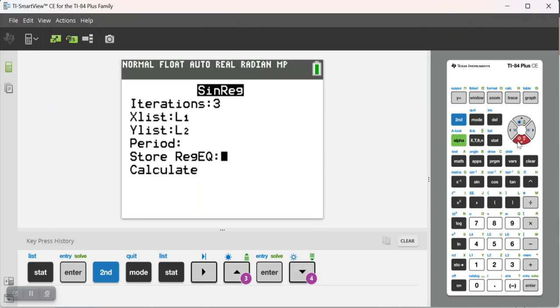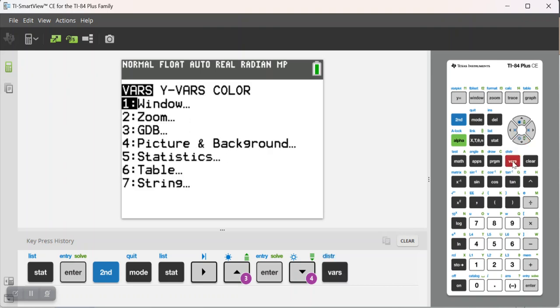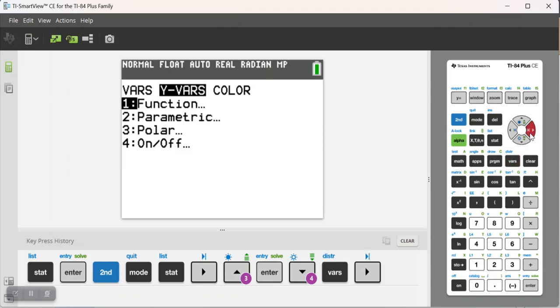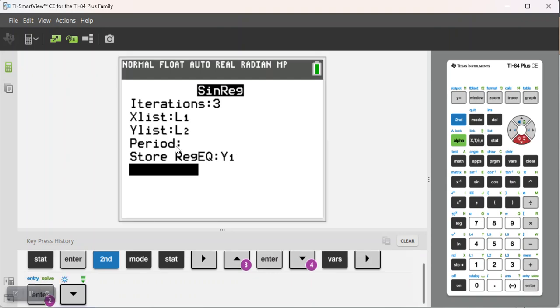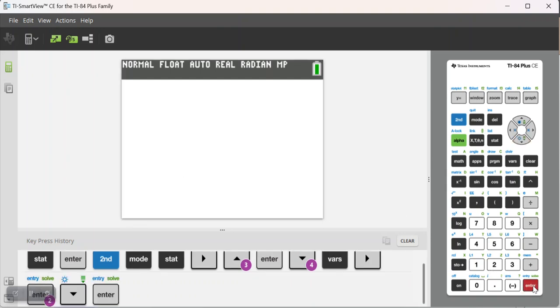But what I am going to do is store the answer that it gets as my Y1 because I do want to graph this. All right, so I'm going to click on Variables down here, move over to Y Variables, save it to Y1, and when I'm ready, I'm going to highlight Calculate and hit Enter.